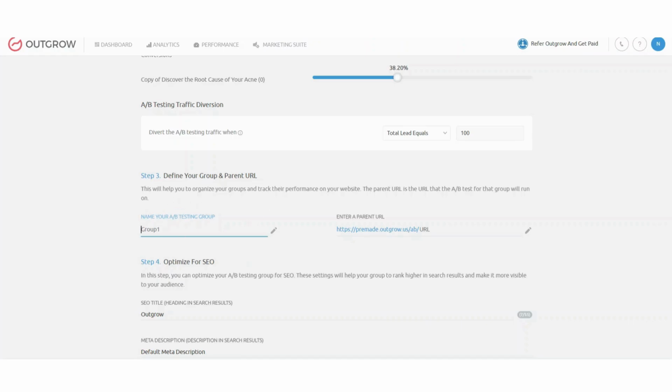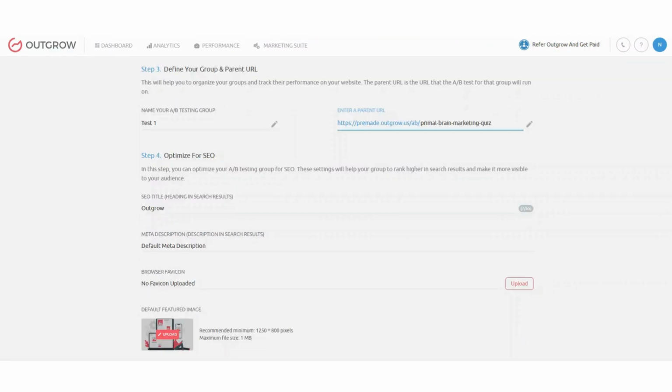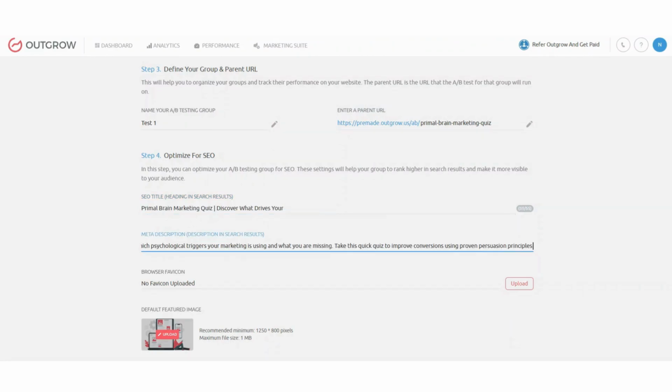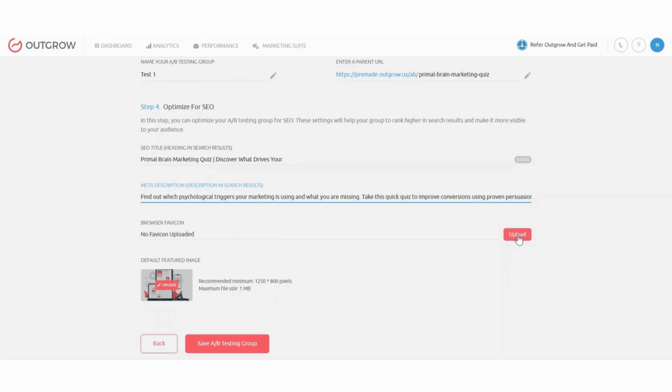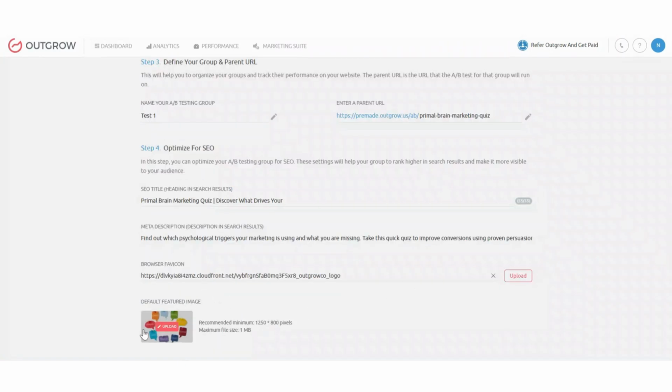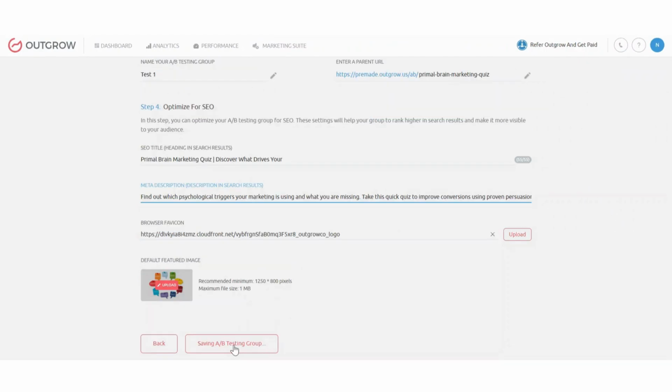In Step 3, you can assign a group name that will be used to identify the newly created group, and you can also specify the parent URL on which the A-B test will run. In the last step, you can optimize the SEO for the newly created group by configuring the SEO title, meta description, uploading a browser favicon for your brand, and uploading a featured image. Click on Save A-B Testing Group to save the configuration.